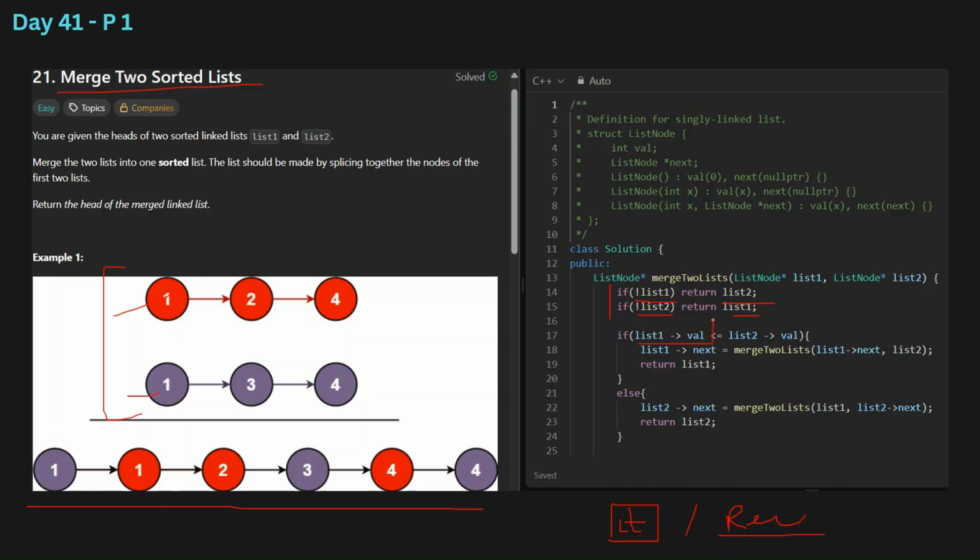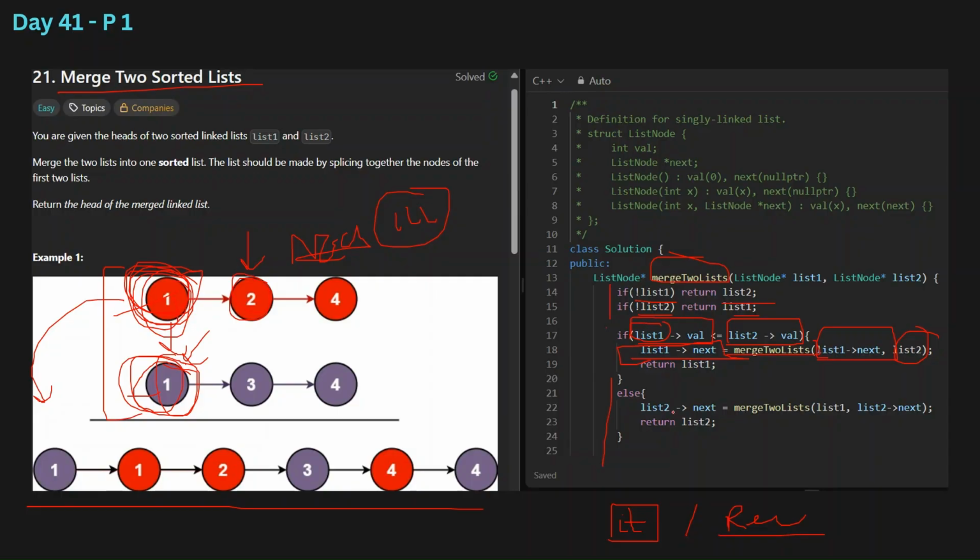Now if the first node value of list 1 is less than the val of list 2, which is the first node of list 2, then we set the node of the first linked list as the starting point of a new linked list. Else we set the other as the starting point. In this case, list 1's next will be merged with list 2. We'll call this function again, and we'll pass list 1's next and list 2. When we call the recursive function again, this will be the first node of list 1, and this will be the first node of list 2. Else we do the same for list 2.